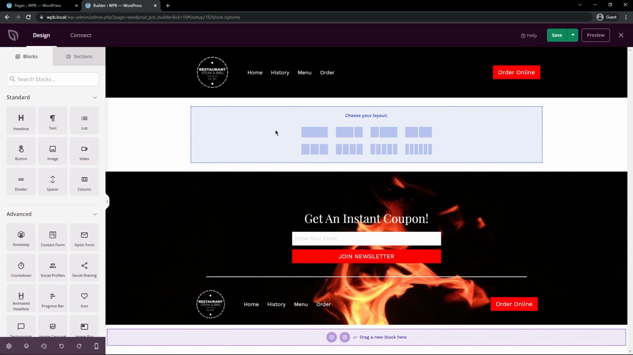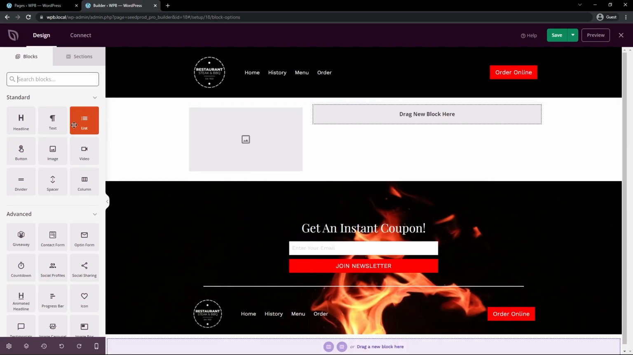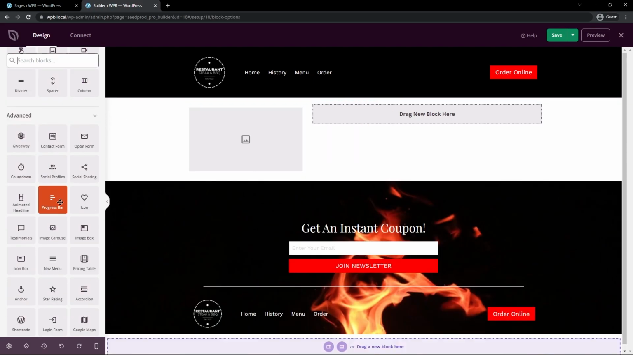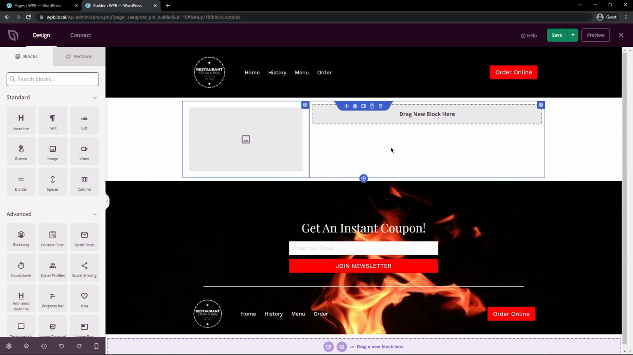Let's click OK. And now we can create our layout here. Let's do 2 columns here, maybe an image on the left-hand side. And you can get creative with this. We have lots of different image boxes. We have image carousels. You can do animated headlines and icons, social profiles. You could put your team members on here. There's so much that you can do with SeedProd and the theme builder.